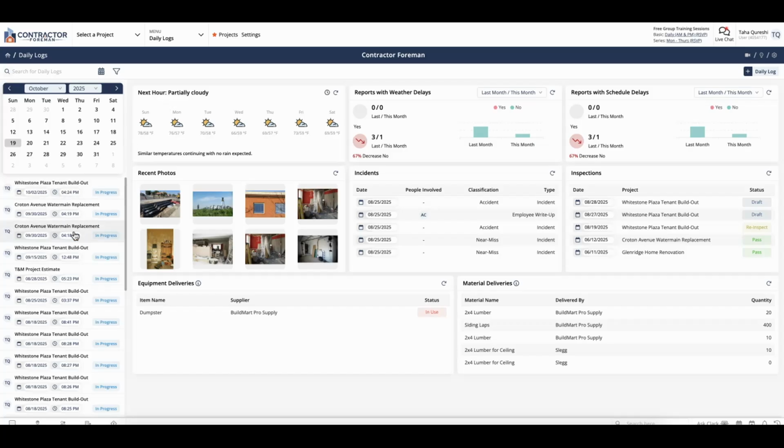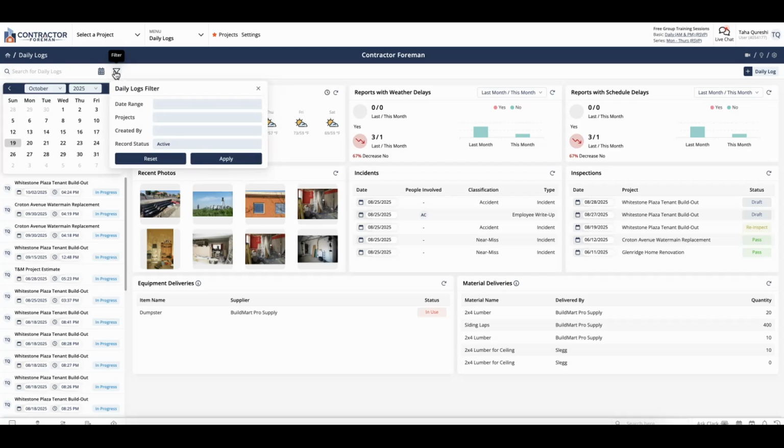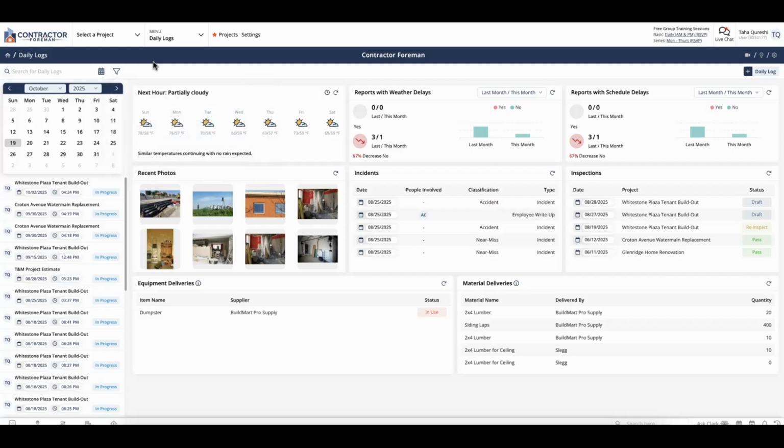On the left-hand side, you can see all the different daily logs that you have ongoing or completed so far. And if you're looking for a specific daily log, you can use the search function up here or the filter button and filter via date range, projects, created by, or record status, whether it's active or archived. In addition, if you prefer a different view, you can click on the calendar view as well.